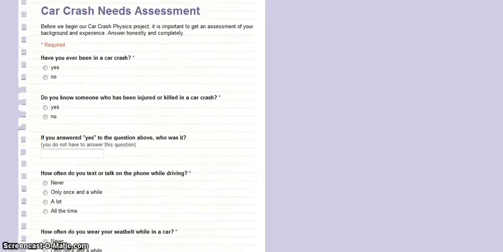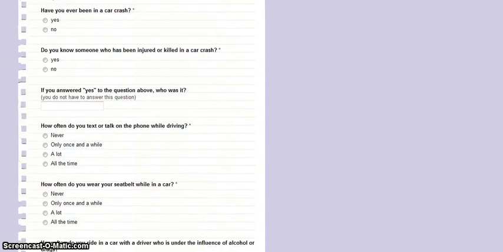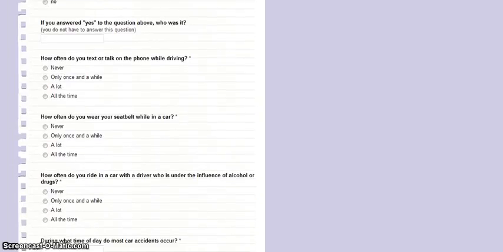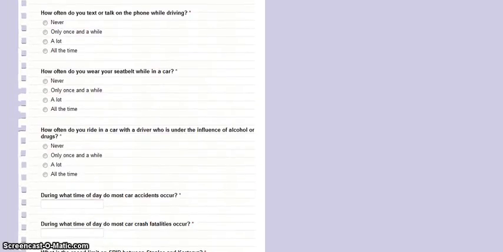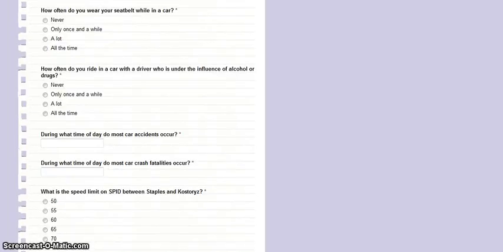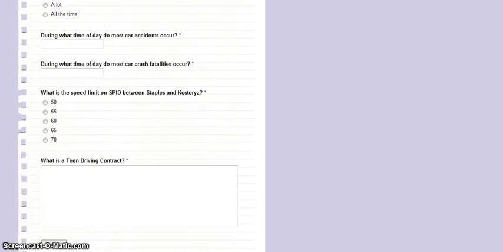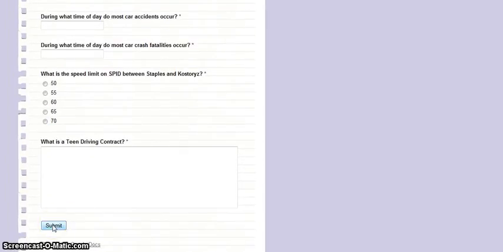First one's on car crashes. Just get an idea of their background and their experience, if they've ever been in a car crash or known anyone to get injured. Do they text while they drive? Do they ride with people that are under the influence? That kind of thing. These surveys are actually forms that are Google Docs, and they answer the questions, and then in the end they hit submit, and all of the answers go into a big pool, and I can access them, and it tells me what percentage of students answered one way or another.